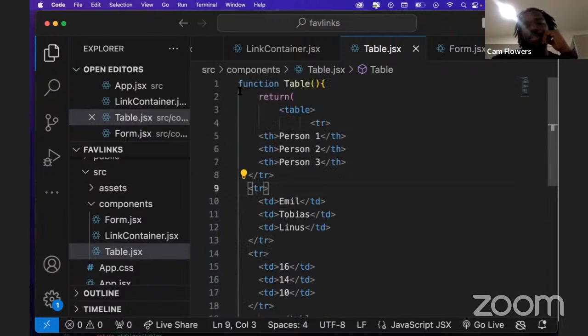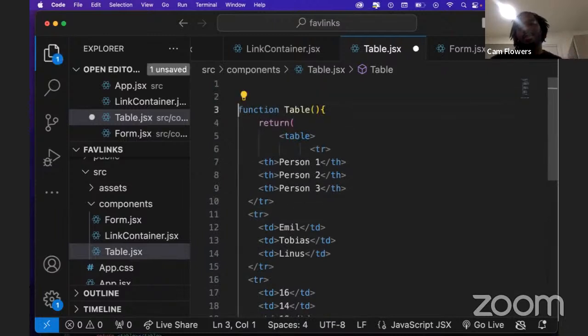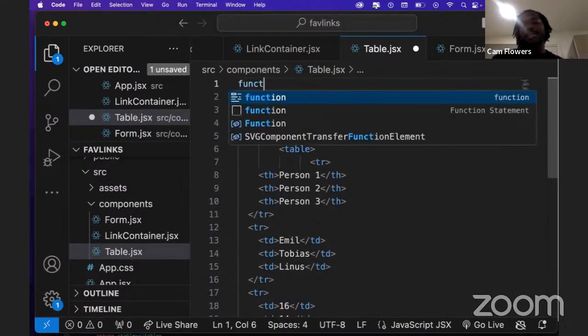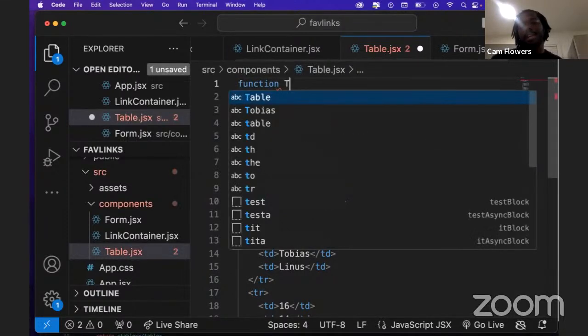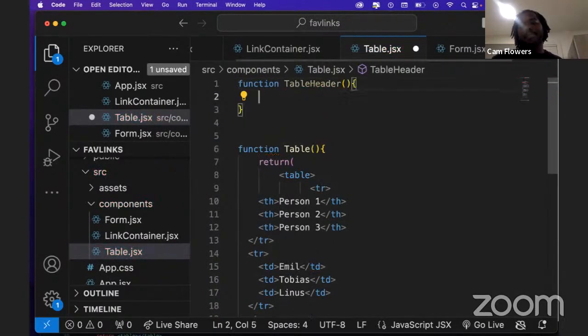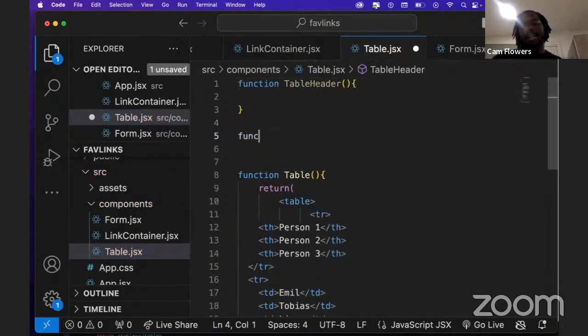So to do that, what we're going to do is go ahead and create some more components. And instead of having these components in a separate file, because they're related to our table, I'm just going to define these components inside of the same file. So all I'm going to do is create a couple more components to use. I'm going to create a table header component, and then I'm going to create a table body component like this.